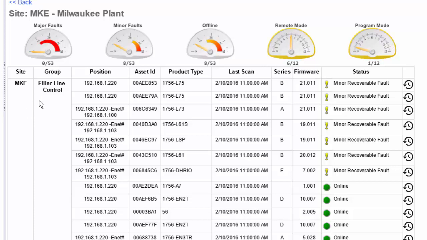On the lower section of the report, we have a table that gives us some detailed information about the devices within our plant. So we group by site first. That's our Milwaukee plant indicator. Then we group by the systems within our plant. So we're looking at filler line control as the first group here. Then we're showing the individual devices within that group. So we give the identifier for the device, its network location, what type of device it is, when the last time was that we talked to this device, series and firmware.